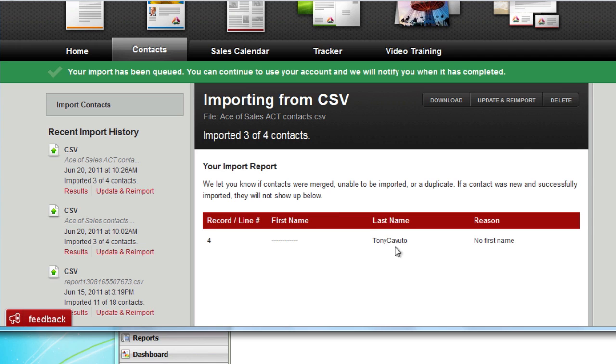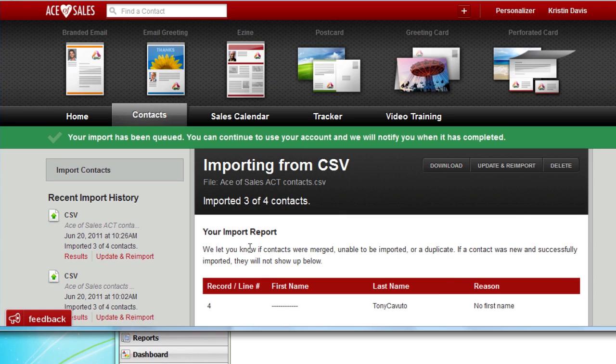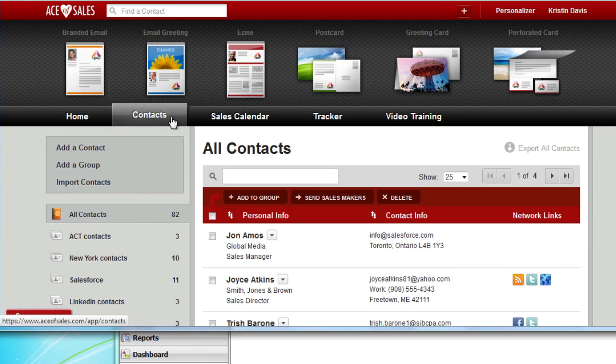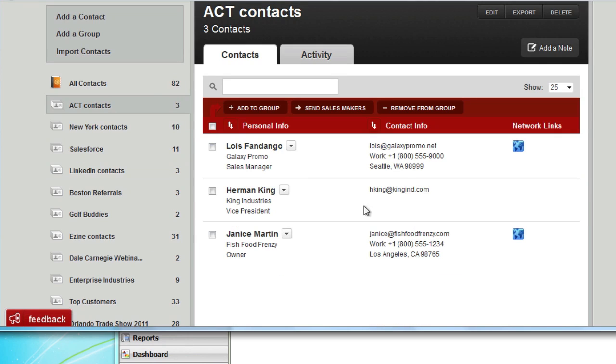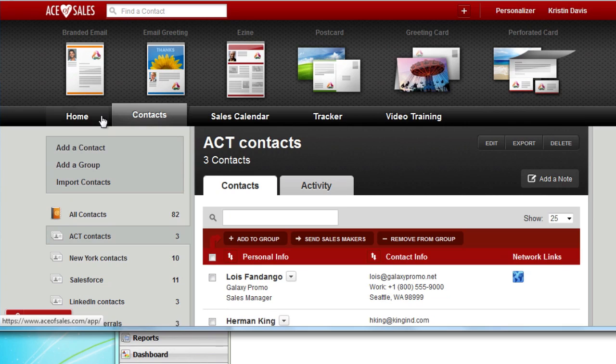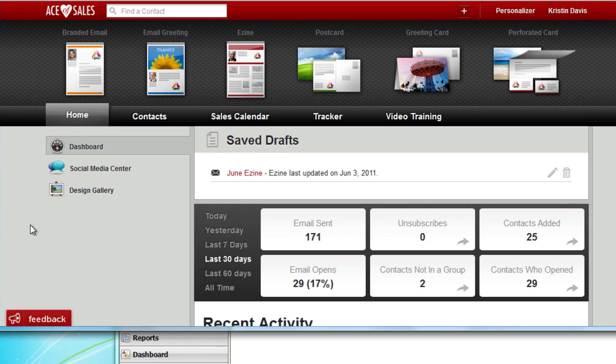There we have it. Our contacts are imported. We can see them there. We can click back over to the Contacts tab and see the group ACT Contacts that we created in the process. And that's it.